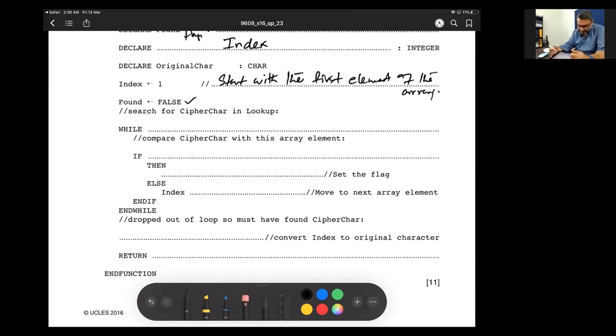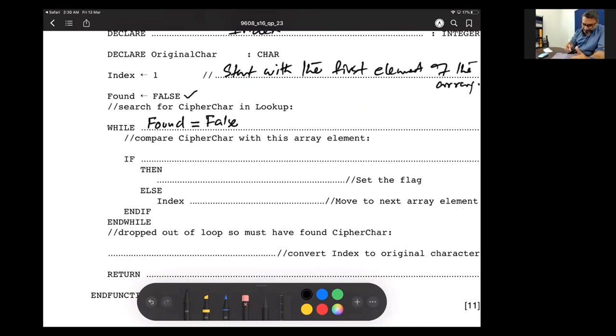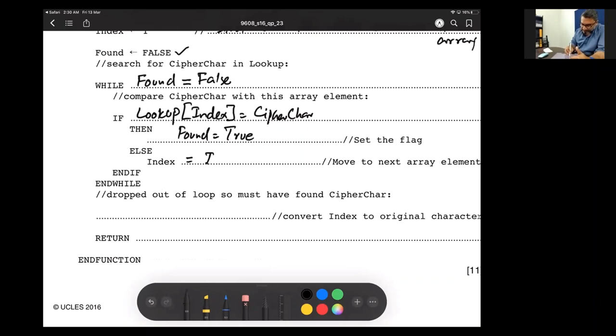Now start the search. How long do we have to search? Until found is equal to true. When found becomes true, it will be obvious that the value is found, so there is no need to go any further. So now if lookup index is equal to cipher character, then set the flag, that means found is equal to true. Otherwise, we have to increase the index. Index is equal to index plus one. The loop will go on.